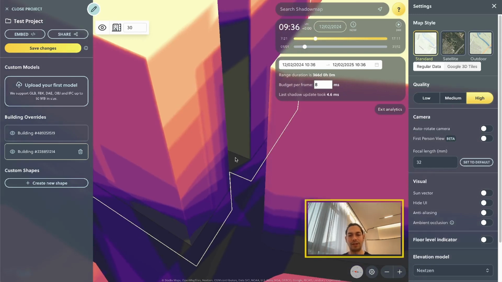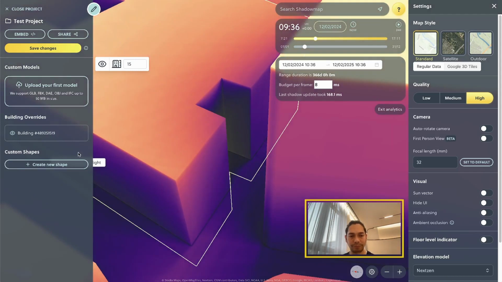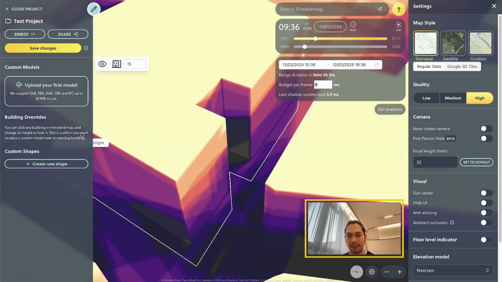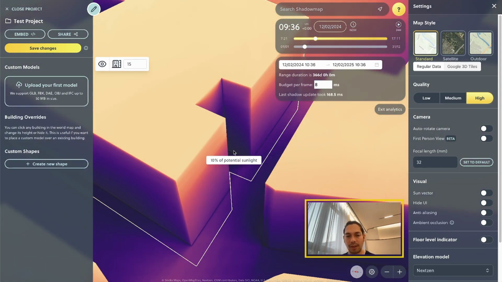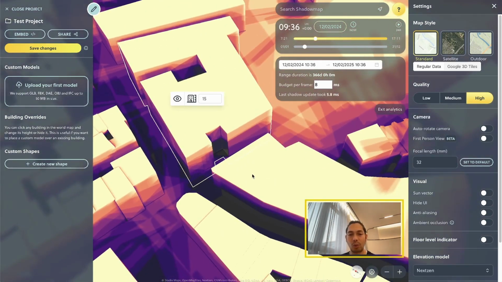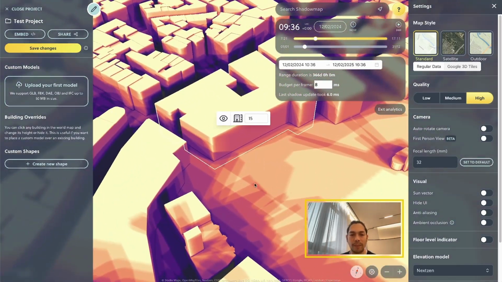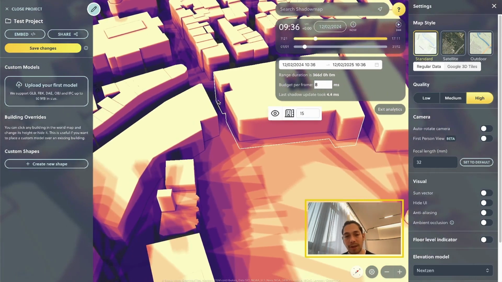And now you can see that like this region down here, it only receives 4% of potential sunlight. If I delete this building override, meaning I will reset its height again as well, and also delete the neighboring one, then I'm at 10% of potential sunlight down here. So this is all fully interactive and all fully integrated the way it works. And this is one way how I can edit or change my 3D data.